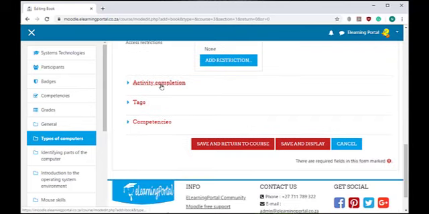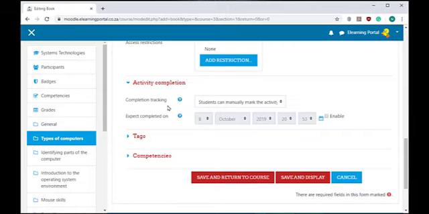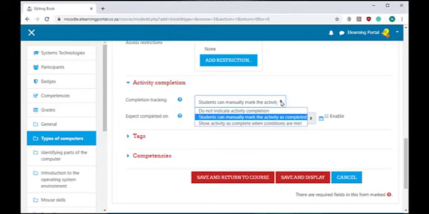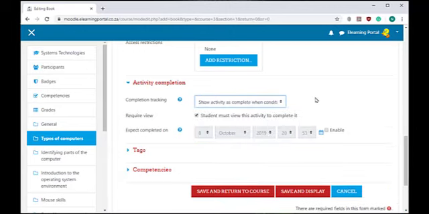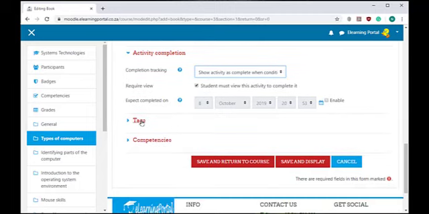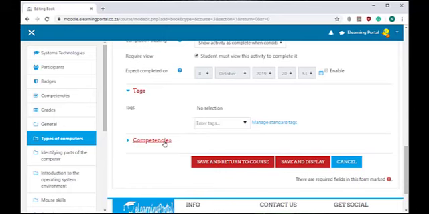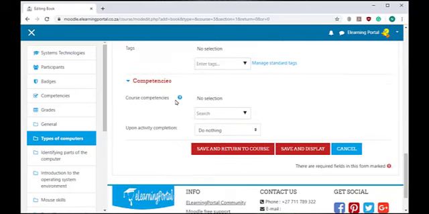Let's click on Activity Completion, and here we can set how the activity will be completed by the students. Let's click on the drop-down menu, and here we choose Show Activity as Completed when conditions are met. And we can set the conditions, and the conditions are that the student must view this activity to complete it. Click on Tags, leave it at its default, and Competencies, leave it at its default. Let's click on Save and Display.